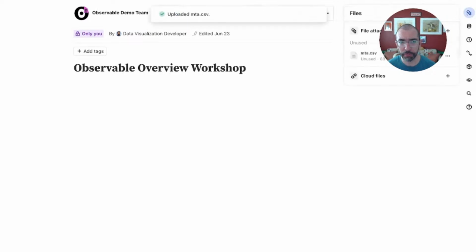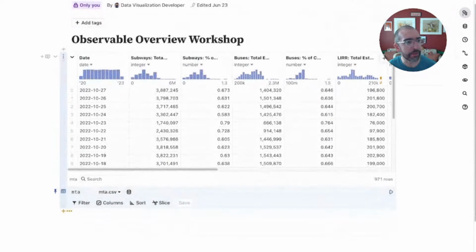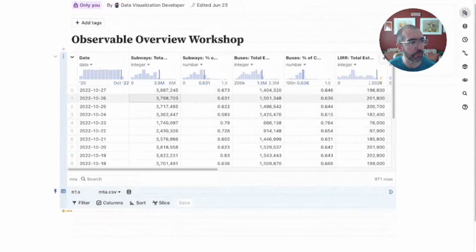I'll open up my file attachments pane, and I've added this data set called mta.csv. It's from the New York City MTA, the Transit Authority, which runs the subways and the buses and the railroads. So it's data around how many people take the subways and the buses. I can add this to my notebook by clicking on this little insert into notebook icon. And there we go. I've got my data loaded in here, and I can see the spreadsheet view of it. I can see the different columns and rows and the different values.